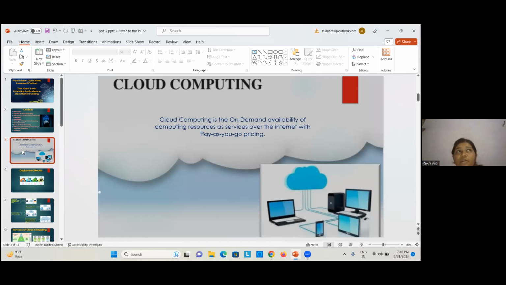After that, distributed computing came into the picture, where all the computers are networked together, and the resources are shared when needed.